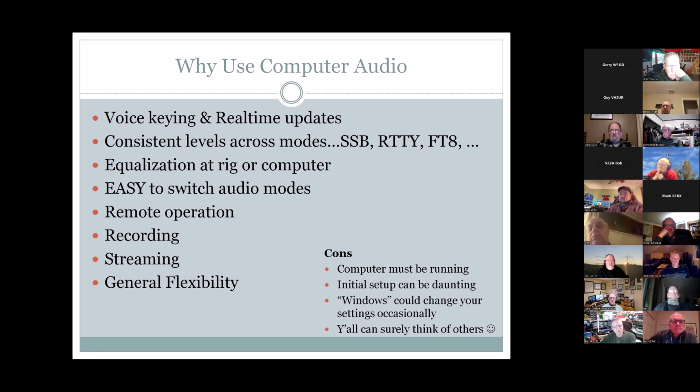Having everything go through the computer, my microphone goes into the computer and comes out into the rig. When you do that, you can go to sideband, RTTY, AFSK RTTY, FT8, whatever audio mode you want, and you get consistent levels into the radio because they're set by that one sound card output. You've got equalization that you can instantiate at the computer. I don't tend to do that, but that's a possibility. Easy to switch the audio modes. You can move from one to another without having to monkey around with plugging anything in or out.